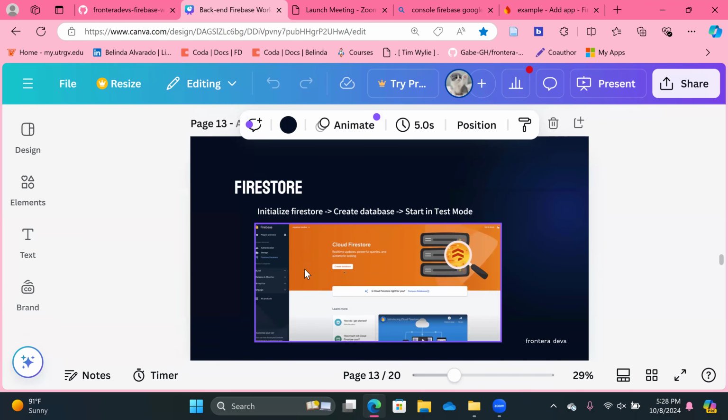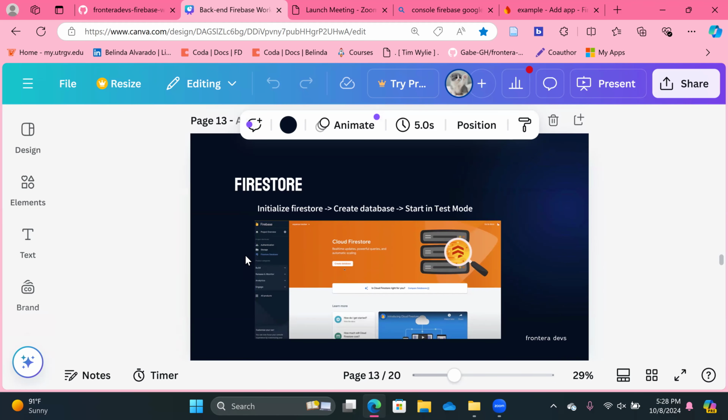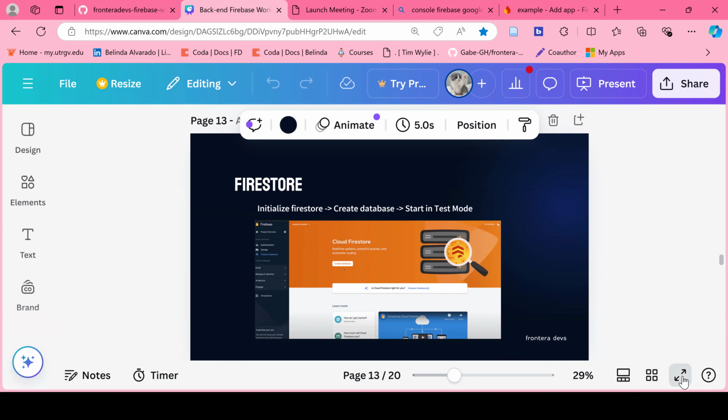Alright. And after you've initialized Firebase, your next step would be to install Firestore for this particular project. It depends on what you're doing, but for us, the website is gonna need Firestore.